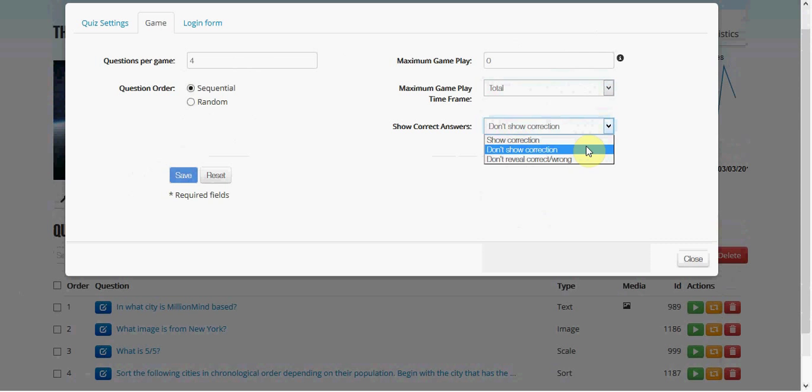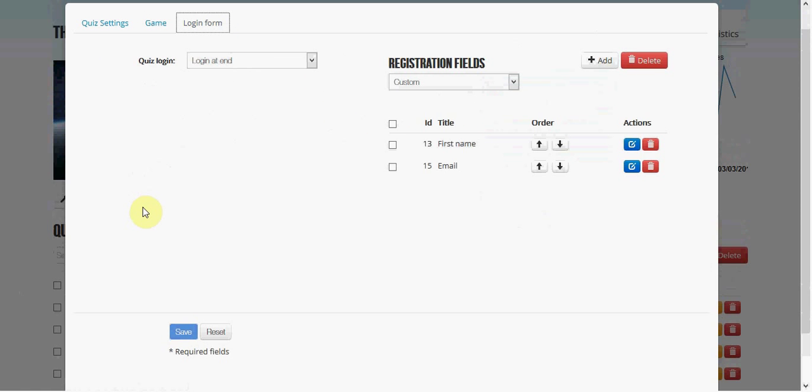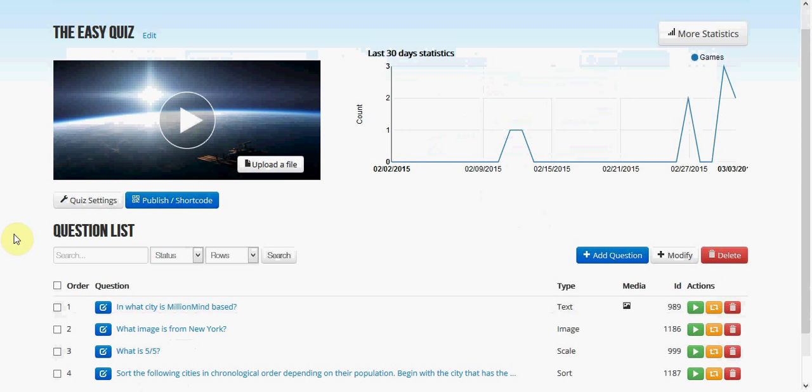The third tab, login form, is what the user fills in at the end of the play time, basically. This can be anything you wish. It can be first name, email, phone number, address, or anything you would like to have here. Now, once you're done with all the quiz settings and the questions, it's time to actually publish your quiz.